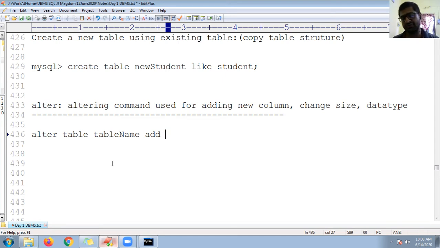Add. So you need to use a keyword called add. Then which column do you want to add? The new column name, followed by the column data type. Like this you can add n number of columns and data types. First let me go for an example of adding a column. Okay, fine. Guys, this is the syntax for altering.